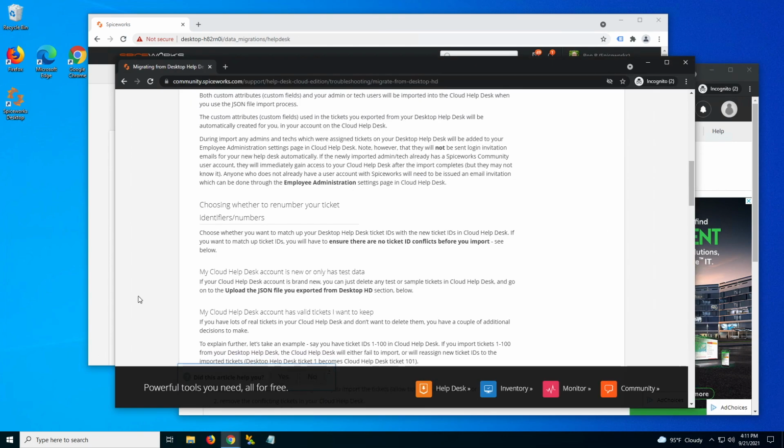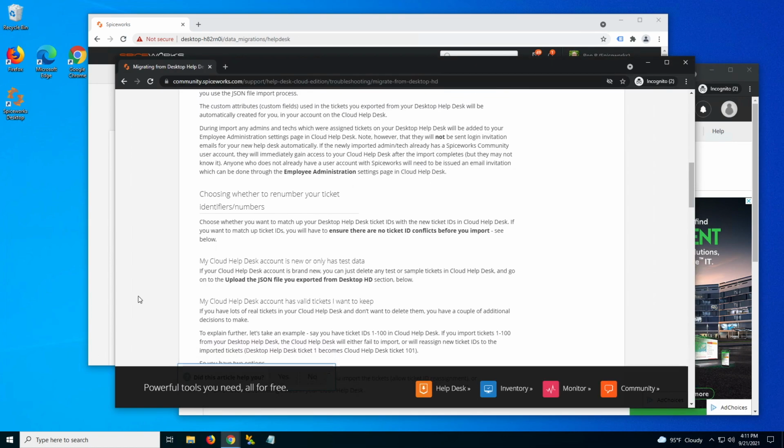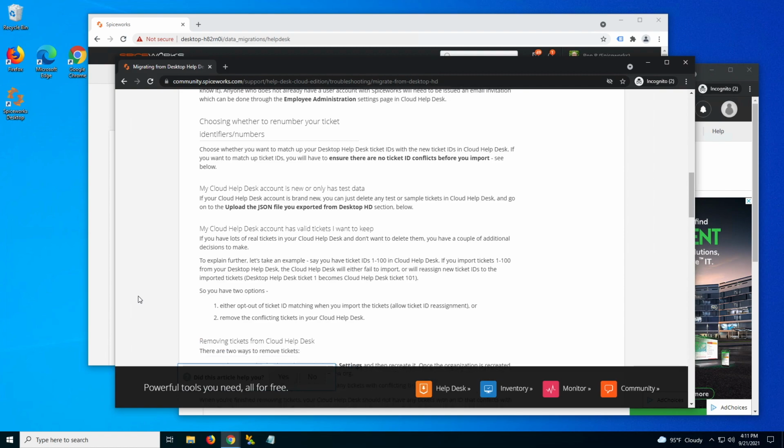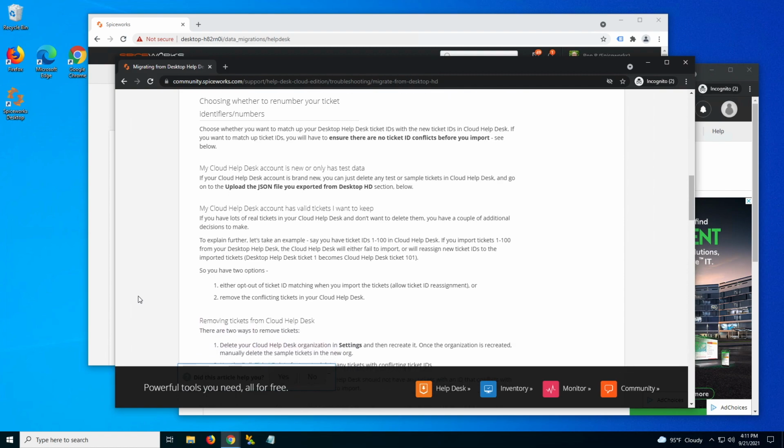So we've taken care of custom attributes and employee administration. Let's take a look at one more important thing. This can be a little bit confusing, but I'll walk you through it. Think for a second about your desktop application. You've built up a number of tickets over weeks or months or years in your desktop application, and your ticket ID is currently set to the largest or the last ticket that was created.